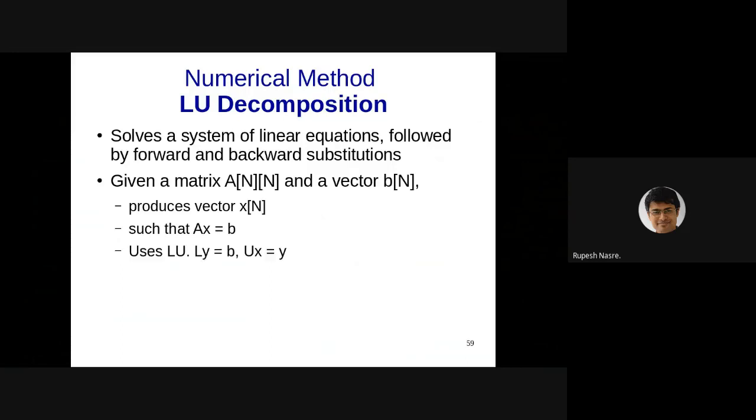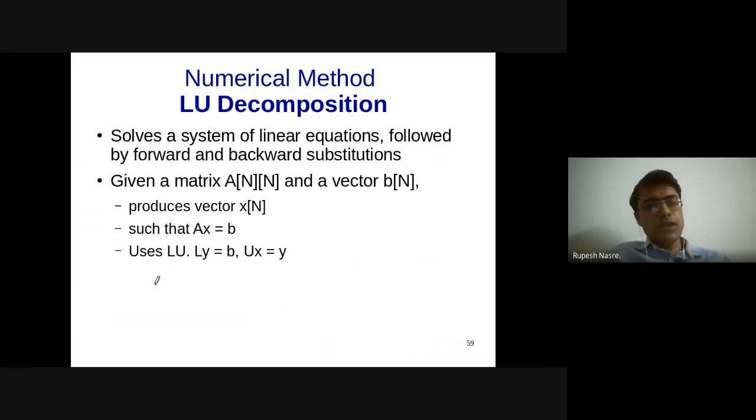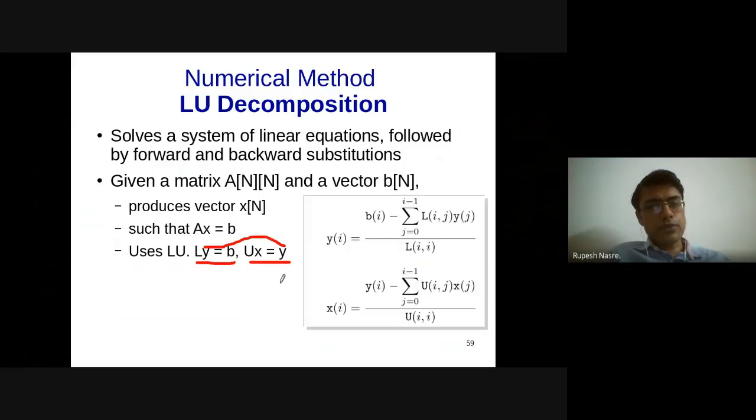So this internally is going to use LU, and as we have already discussed in one of the lectures, Ly is the same as B and Ux equals y, where this y is the same as this y. So it is going to make use of the LU part that we have seen so far, and after that it is going to do the forward and backward substitutions.